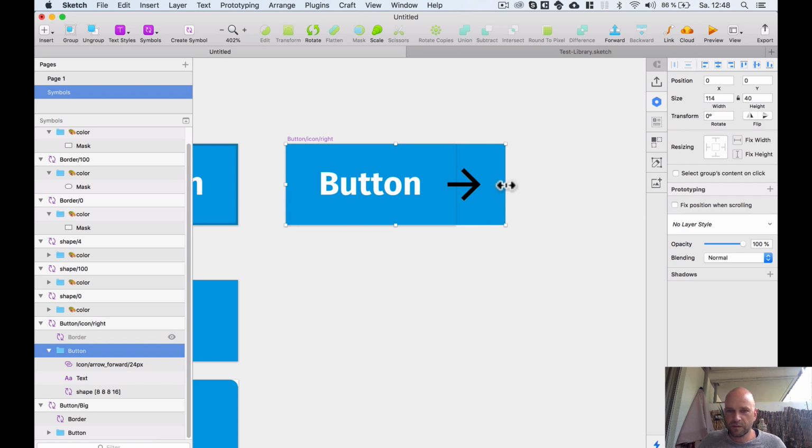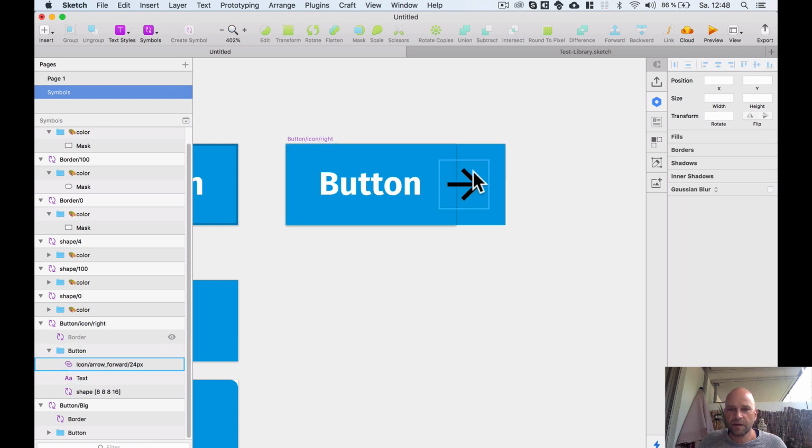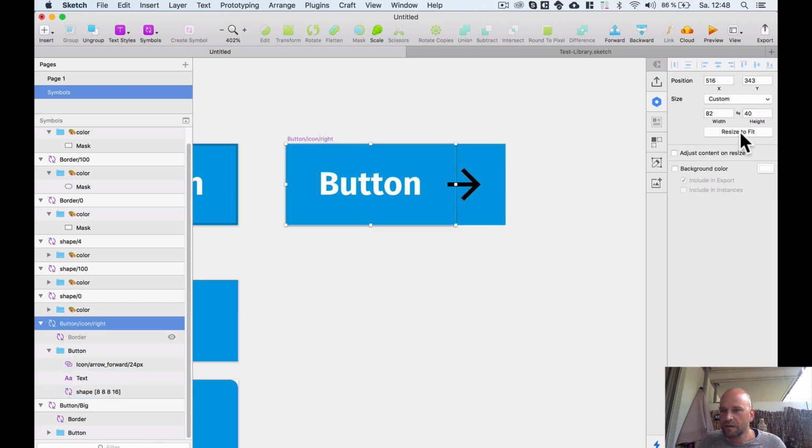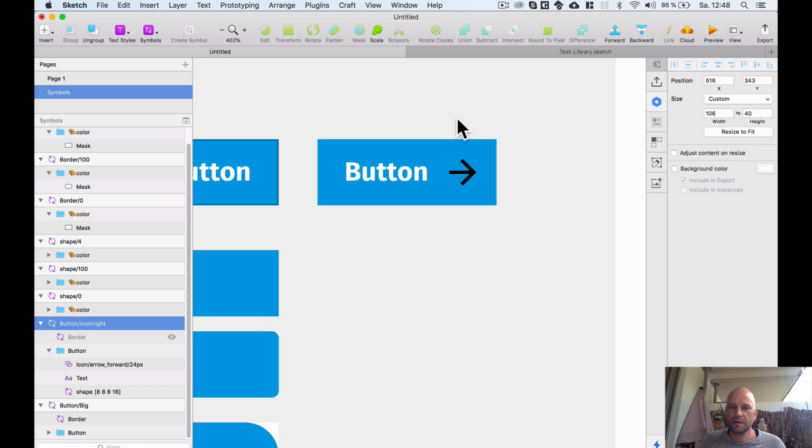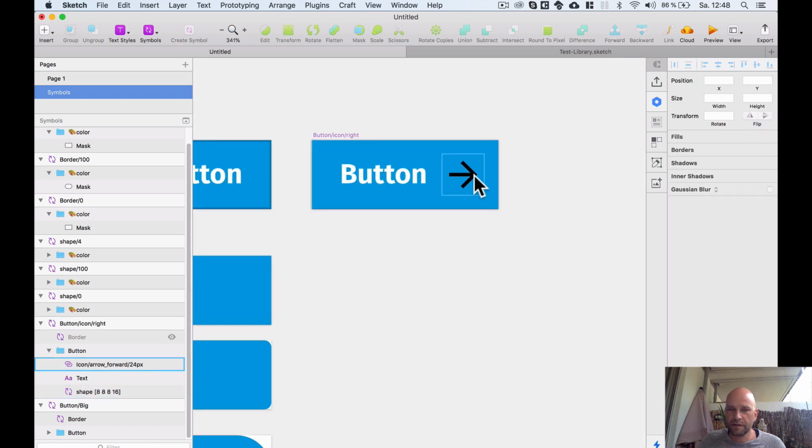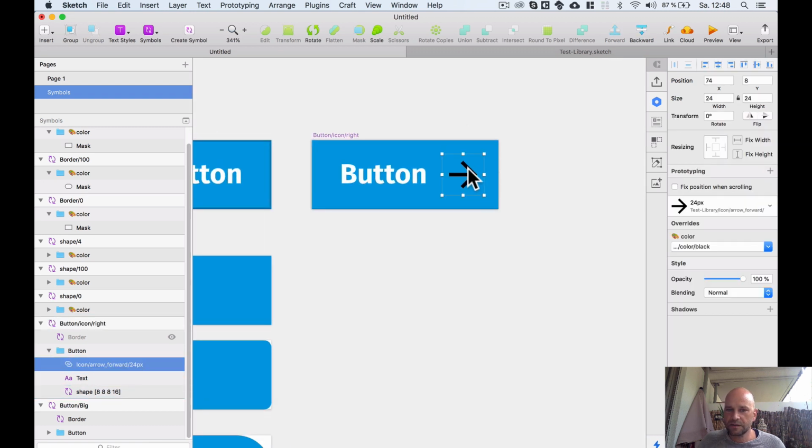This is one thing I want to have now, and what I have to do now, you can see, I have to resize to fit, and this works fine. One thing I will change directly here is the color of the icon.